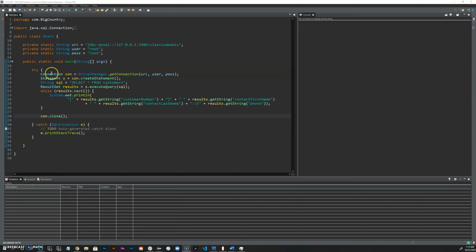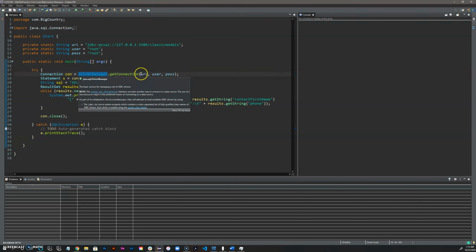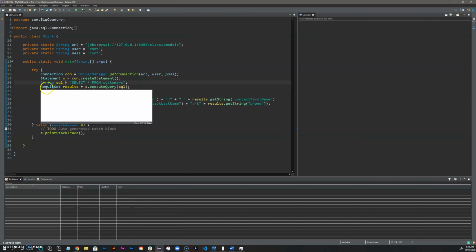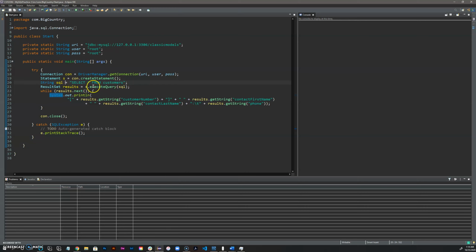So my connection name is CON, and then we do get connection. We pass through the URL, user, and pass. Statement is, in my case, called S. We're going to create the statement on that. The SQL string for the SQL query is going to be select all from customers table. Results are going to be the execution of SQL.